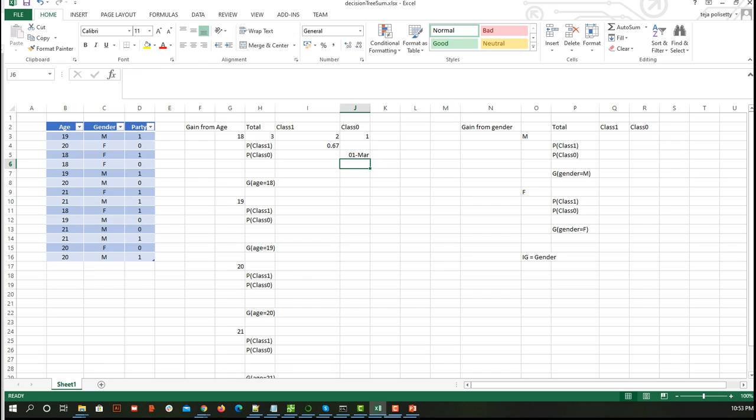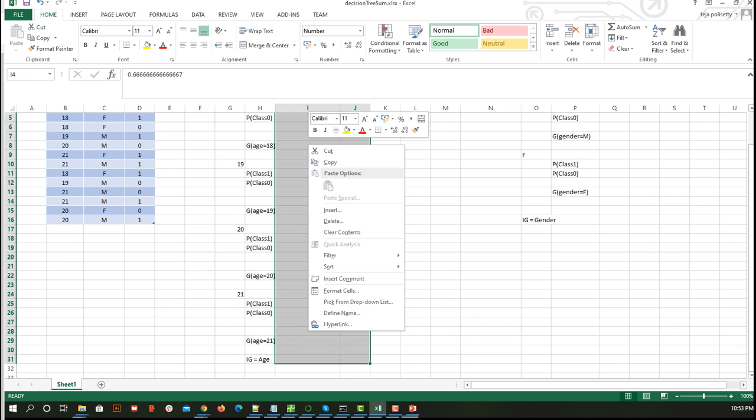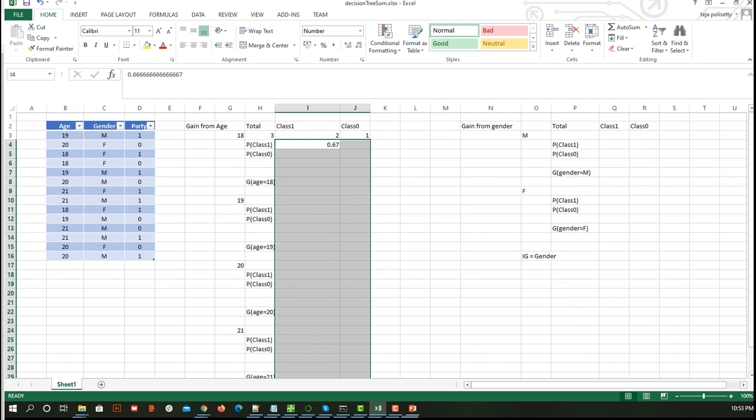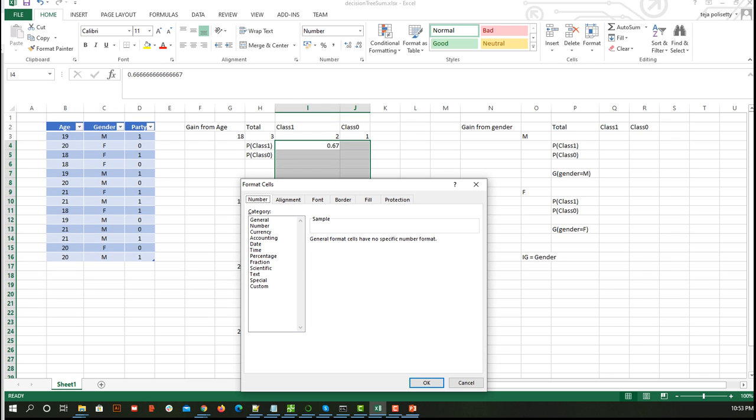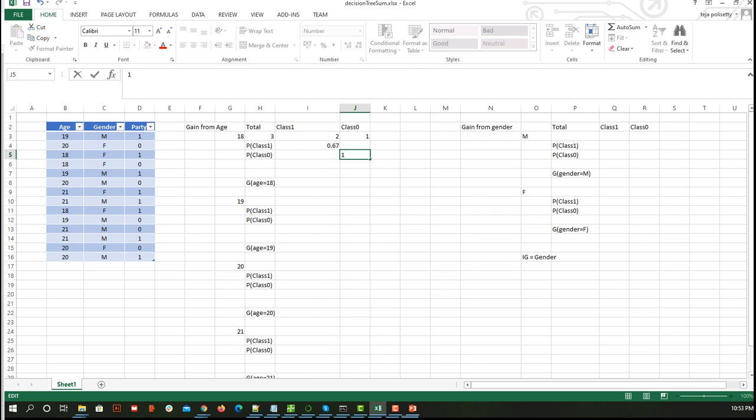Now for class 0, 1 belongs to class 0 and the total is 3. This is not correct, let me format everything. Format number. So here we have 1 from class 0 and a total of 3, so 0.33.